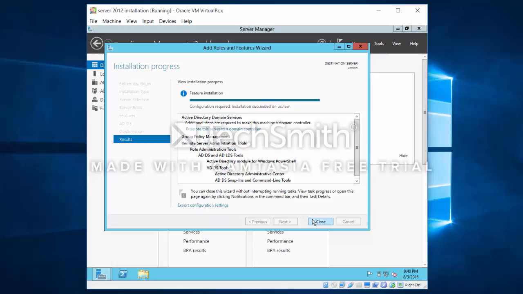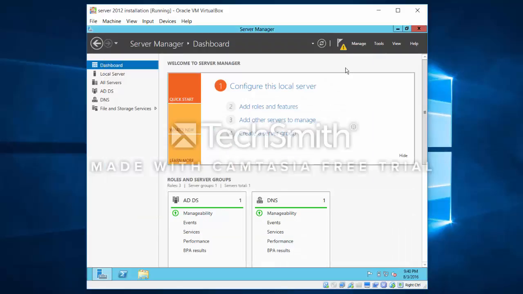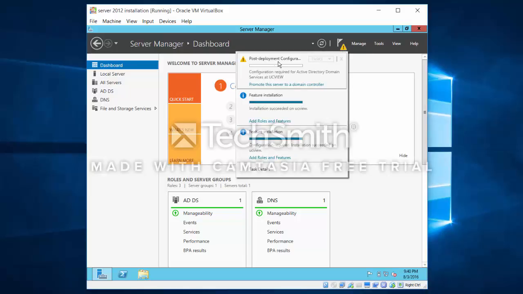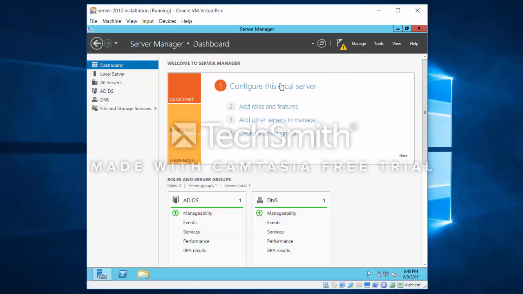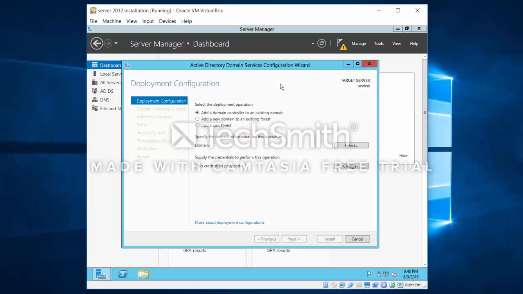Okay, it says configuration required, installation succeeded on UCView. Go ahead and click close, and you can notice right here there's a flag with an exclamation mark on it. Go ahead and click on it, and now we can promote the server to a domain controller. Click on promote, and we will be adding a new forest, and I will show you what a forest is in a bit.